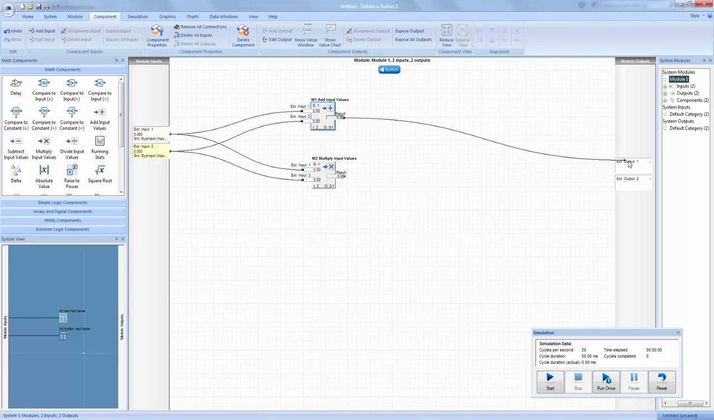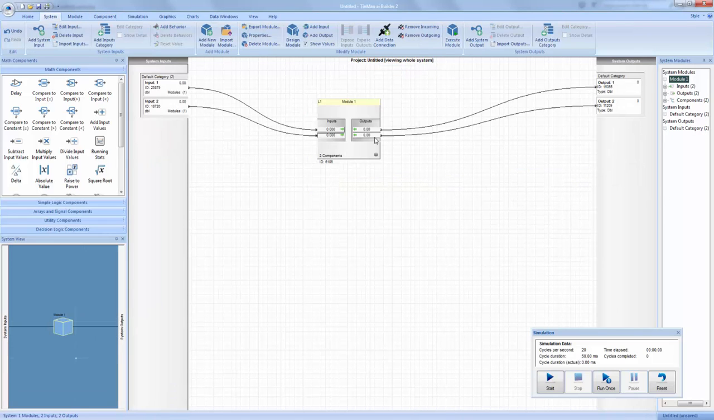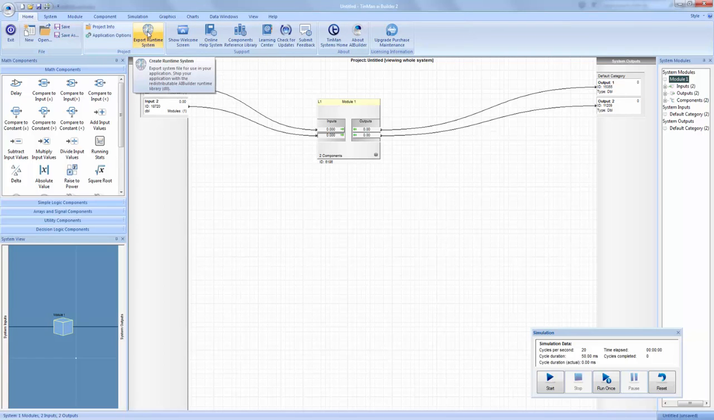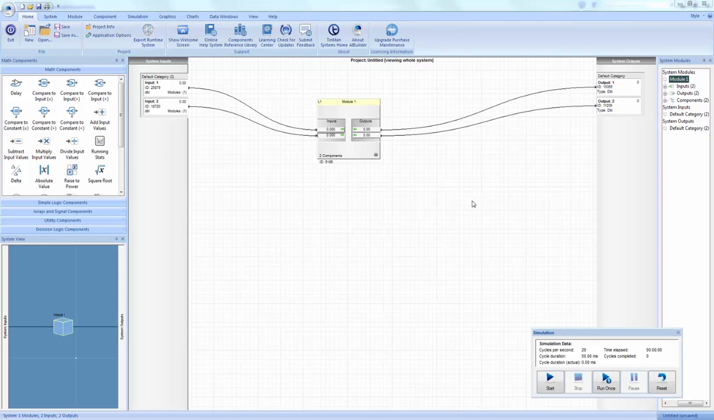And we're going to take these 2 results, the addition result and the multiplication result, and send them to the output layer of the system module, which is already connected to output 1 and output 2. We are then going to select export runtime system. And again, if you've purchased the license to the AI Builder runtime, you will be allowed to continue this process. Otherwise, you'll be shown a dialog that shows you how to purchase. But in this case, we're just going to simply export a runtime system.